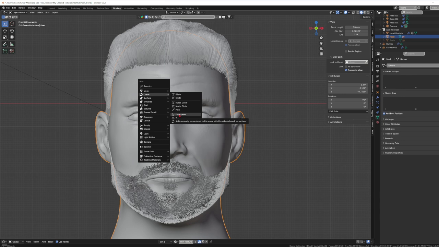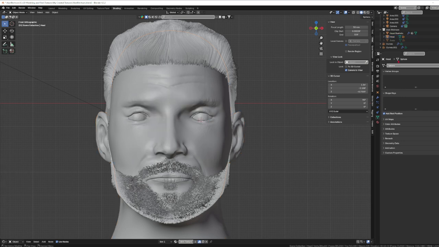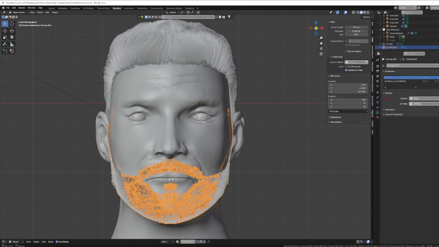Now when you select empty hair, it's going to come up over here on the right and you're going to see a little thing that says curves. I have two: one for the upper hair here and another one for the beard. I can use the same one I used for the beard for the eyebrows, which is what I'm going to show you right now.